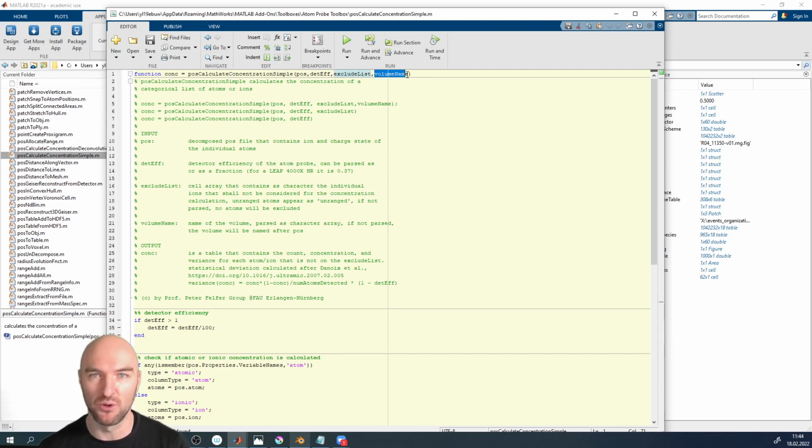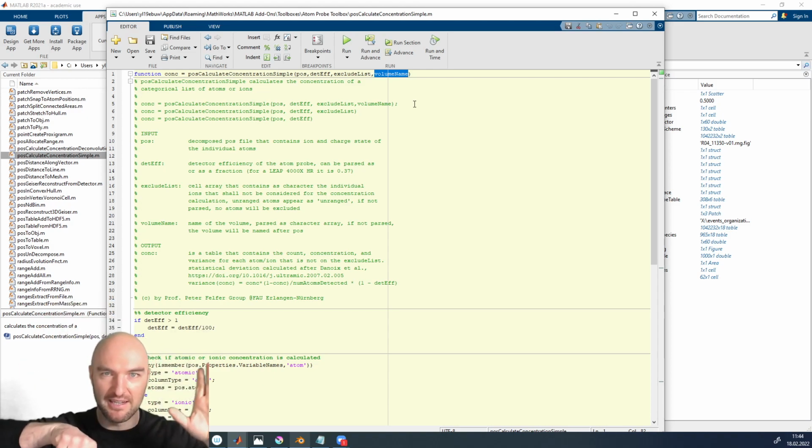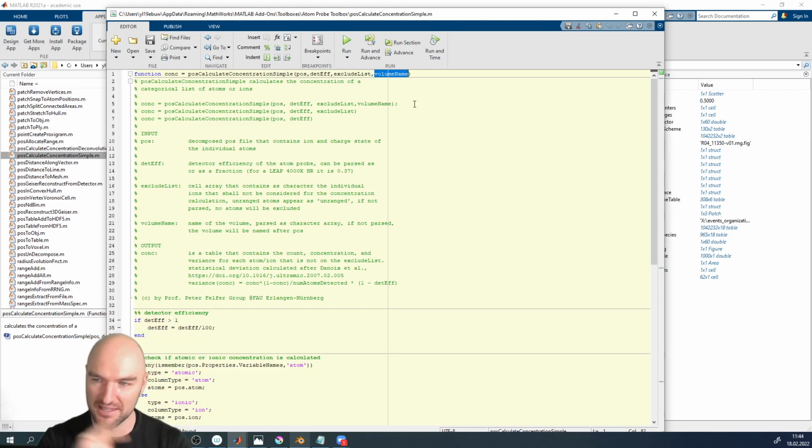And you can provide a volume name. So if you do a lot of concentration calculations, say you have 15 subvolumes in your data set, you might want to provide a name for each volume so that you can remember which one's which. And that name is also used in the plotting functions. We have some plotting functions for concentrations, so you can compare 5 different volumes or 5 different data sets, chuck everything into one plot, and the plot will automatically pop up with the right name everywhere. That's not as important for us right now. What is important is that we have a pos variable and we have an exclude list.